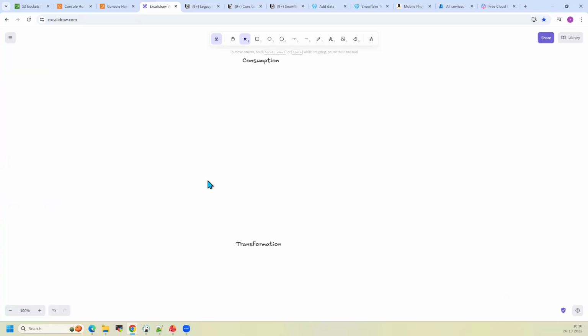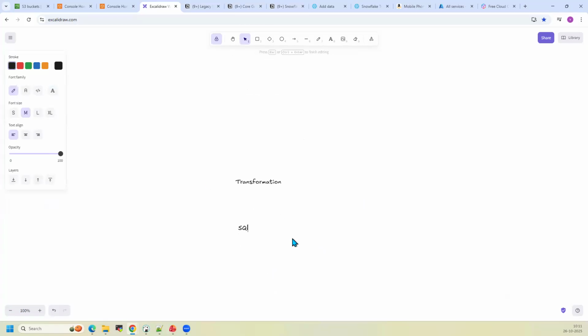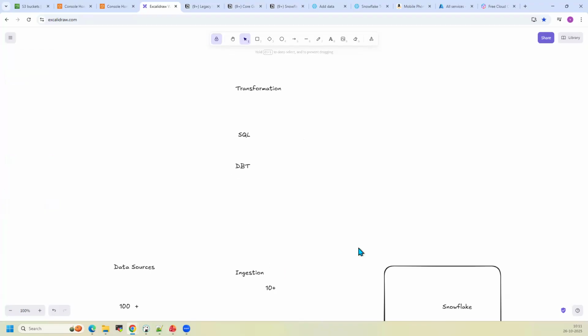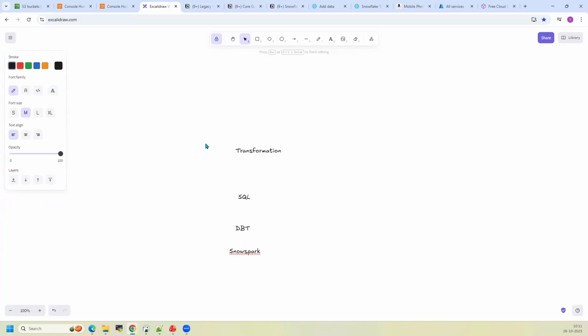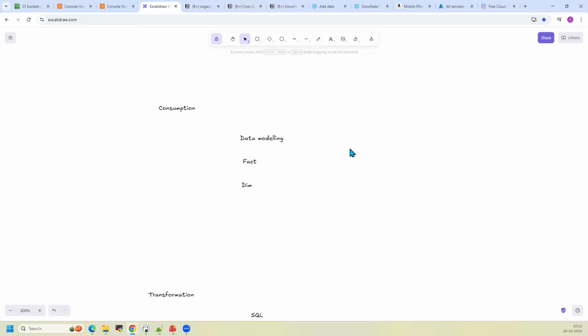In transformation, we will transform the data using SQL. We will transform using DBT. Then we will use Snowpark, if you are from a Python background. So transformation you can do in different ways. And for consumption, you will create data models. You will be doing data modeling. You will create fact tables, dim tables. We will learn all of this: fact tables, dim tables, star schema, Snowflake schema.